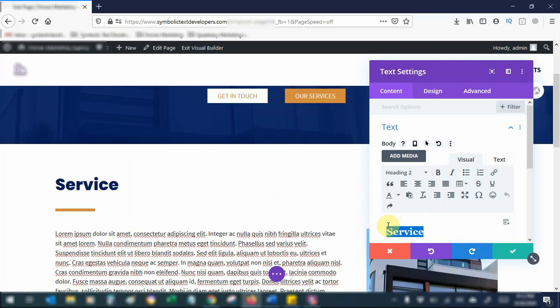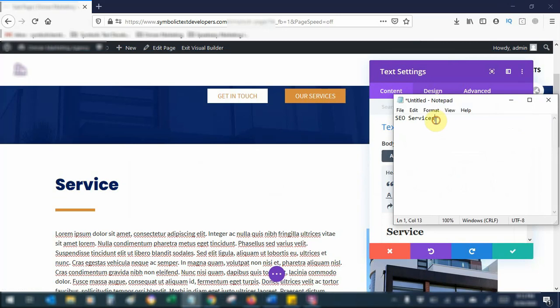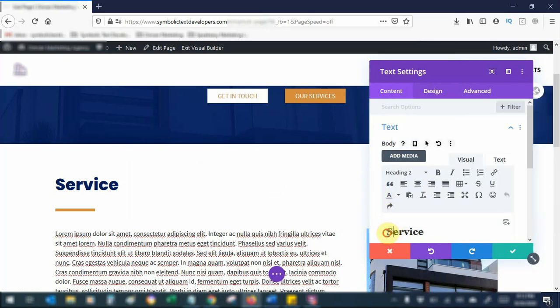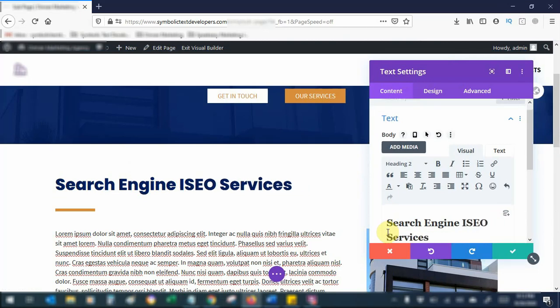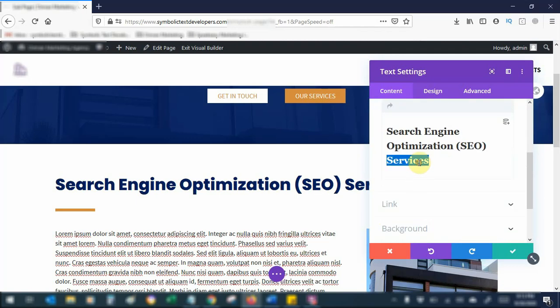Maybe I can make it. Now, see, one trick I usually do is paste it in the notepad to remove all the formatting. Kind of helps. You can do SEO services. What I can do is search engine optimization SEO services. Let's just do this, SEO services. This is how I think it will look good.